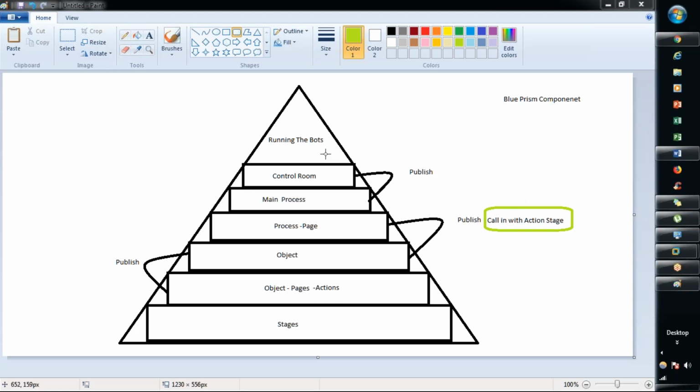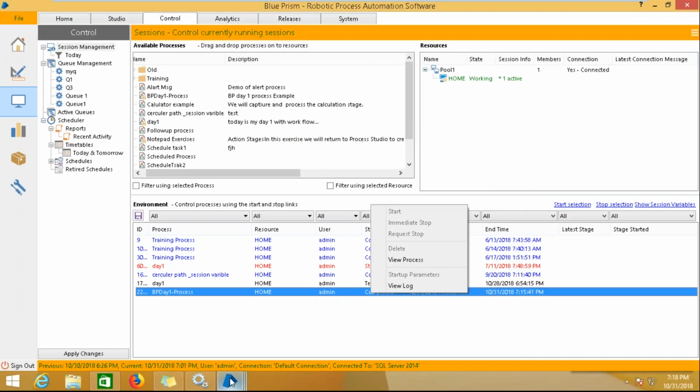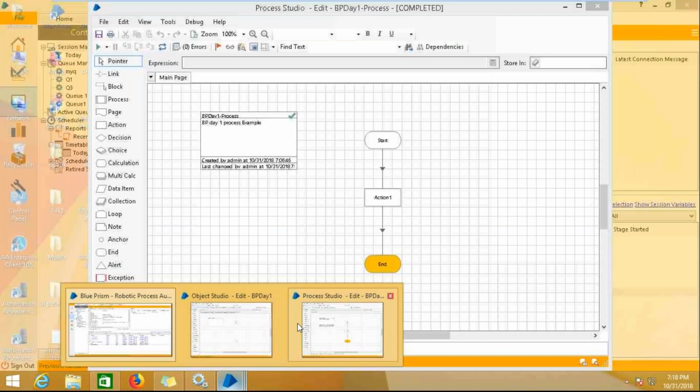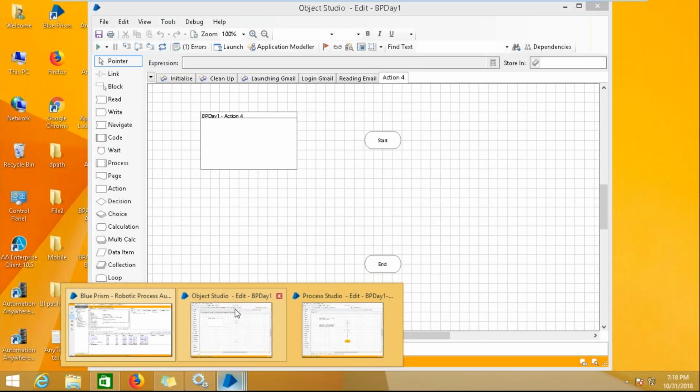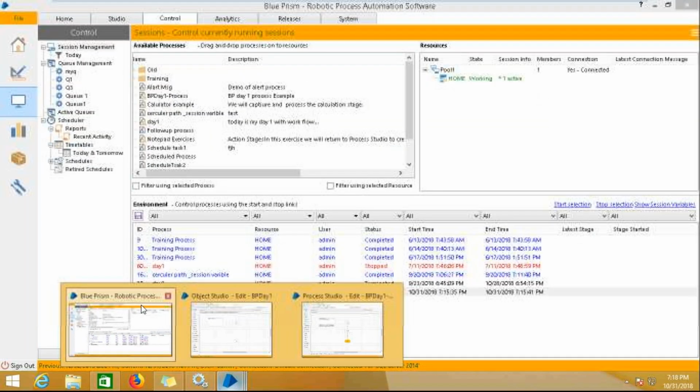Okay, and just one more doubt: what is the use of publishing? Why are you publishing to run, or deploying into the pool? I will tell you. A very nice question and very important. This question has to be cleared. Now you have maybe understood that there are three layers. I create my task in the object, and then I publish it to make it available in Process Studio. And I publish the process in Process Studio to run it from the control room. That's why I'm publishing it.